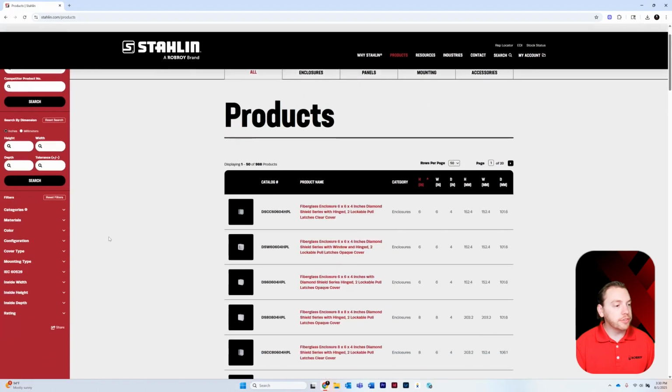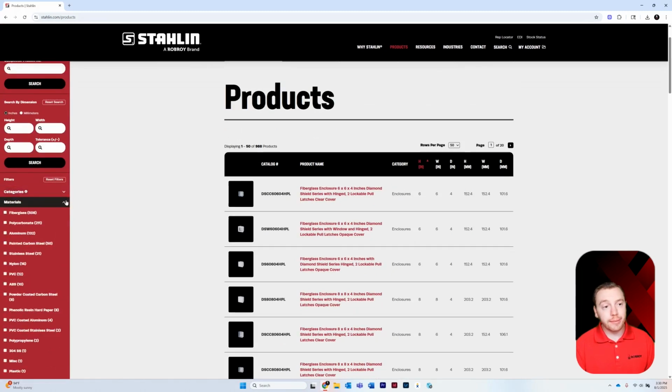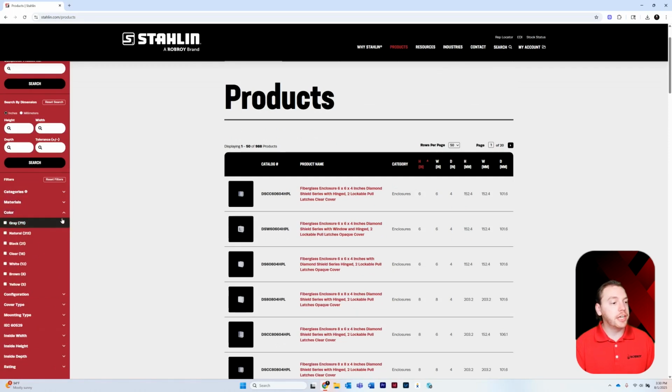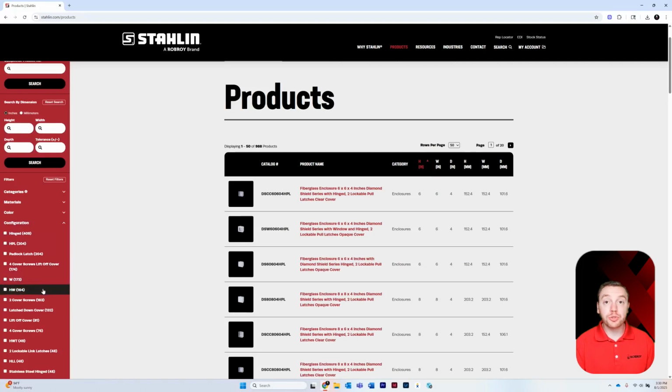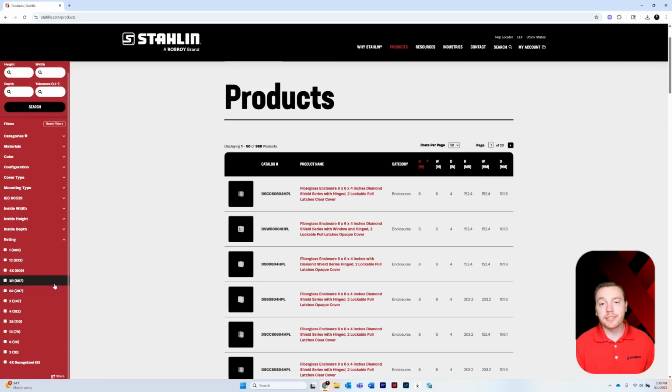You can filter our product offering by category, such as enclosure or panel, material, such as fiberglass or polycarbonate, color, such as our standard gray or our black polycarbonate line, by configuration, such as the HW screw-down configuration or enclosures with a padlock latch, cover type, such as opaque or clear, mounting type, such as wall mount or freestanding, IEC rating, such as IP66 or IP68, the inside width, height, or depth, and by NEMA rating, such as 3R or 4X.